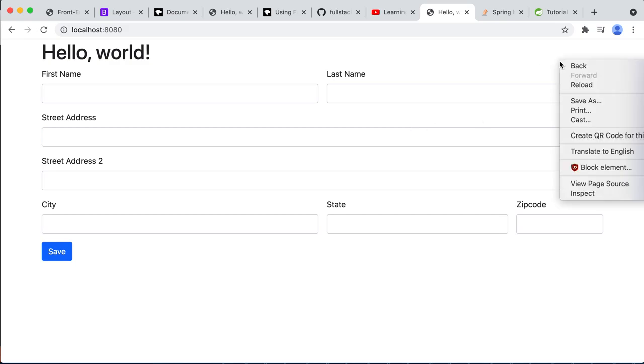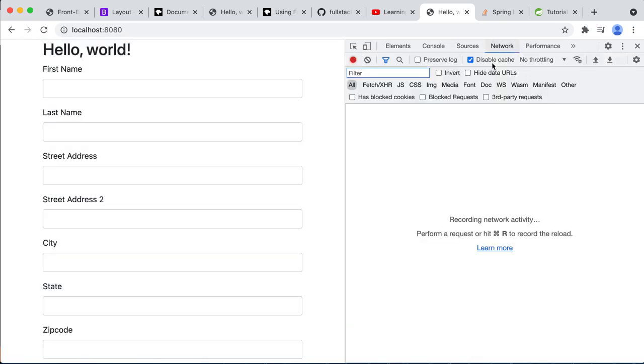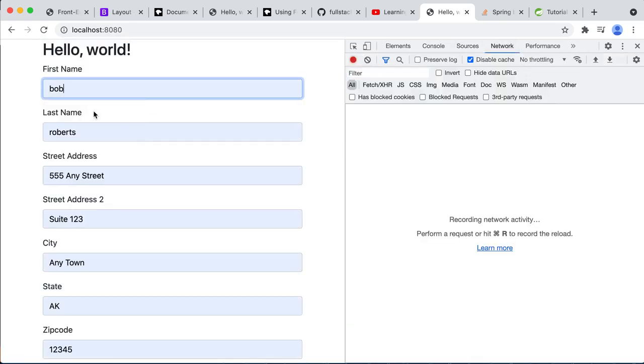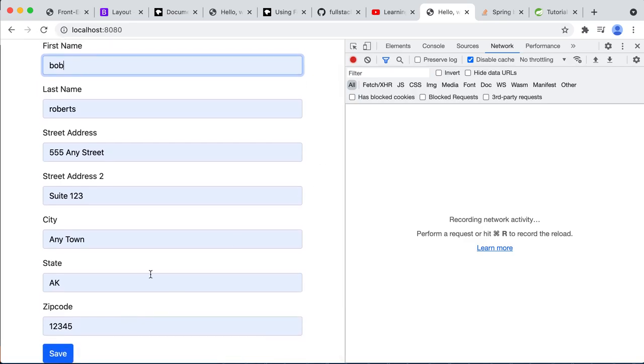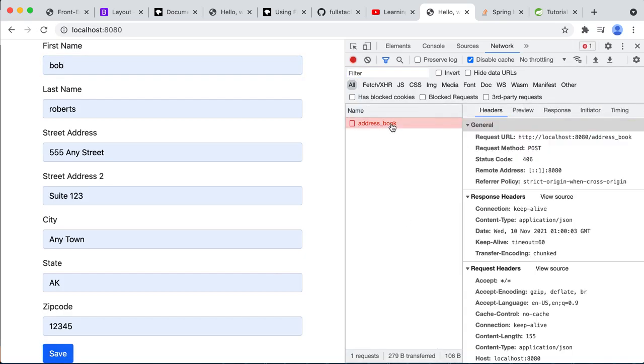So here we are, and let's go ahead and post it. We're going to do inspect here, and that'll give us this. Let's go to network, and let's see what happens if we fill this in. Just like we did before, now we're posting to a different server, which is our Java server, and we're going to hit save. And same thing, so address book was the URL, and we can see it here. So it's going to address.